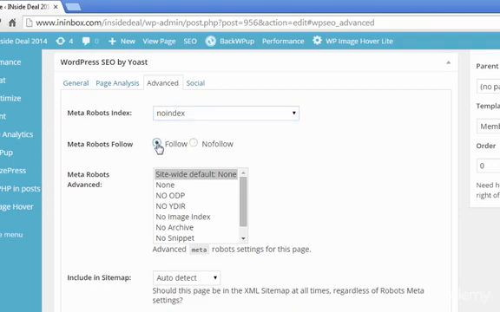And then finally, no index follow can be used for a few different things. If you have a sitemap like we talked about before with a bunch of links on it, you want Google to follow those links to find other parts of your website, but you don't want them to index it because it looks really spammy, right? A bunch of links, just a bunch of links on one page.